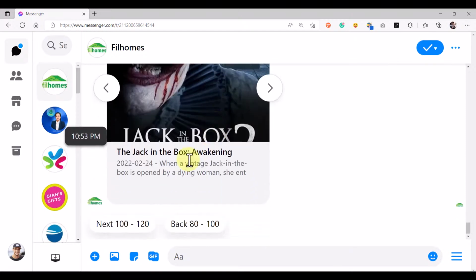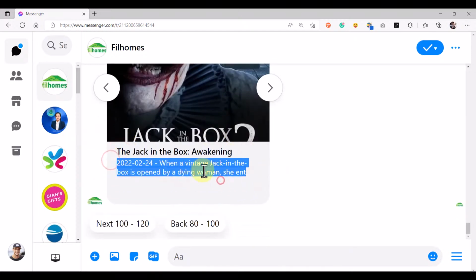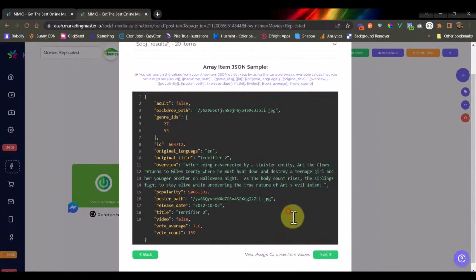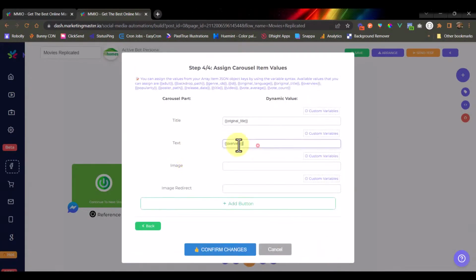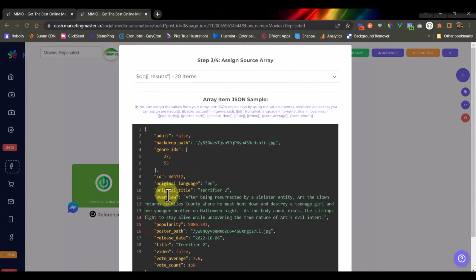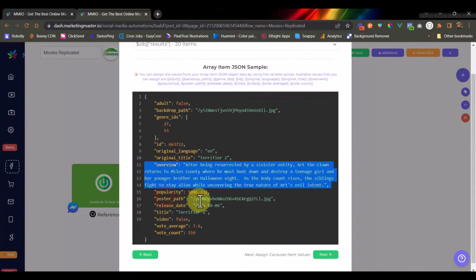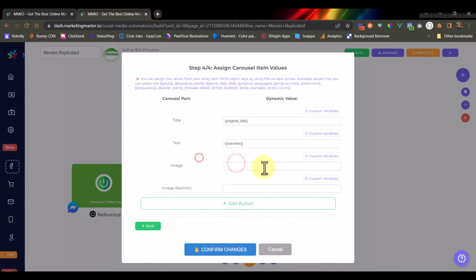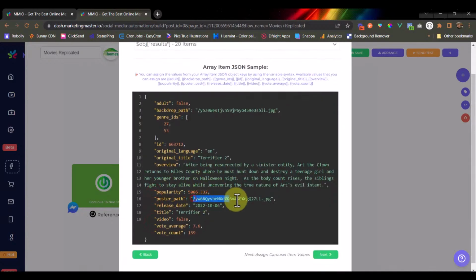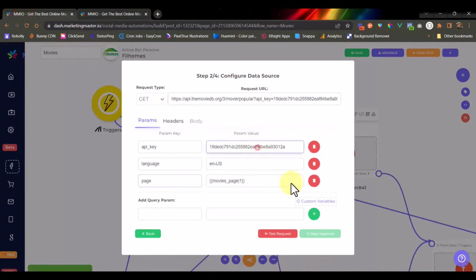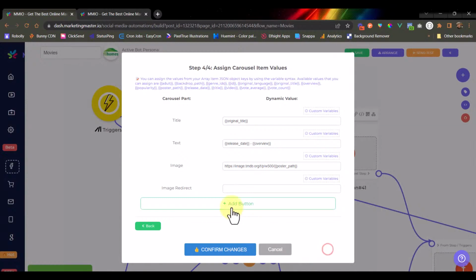So this is the image, we have a title, and we have the overview here, or the text. So if we go back, this is the text, that is the overview. Okay, this one, the overview field. And then for the image, actually what's provided here is just the image path. So we need the image host. To get the image host, actually it came from their API documentation.